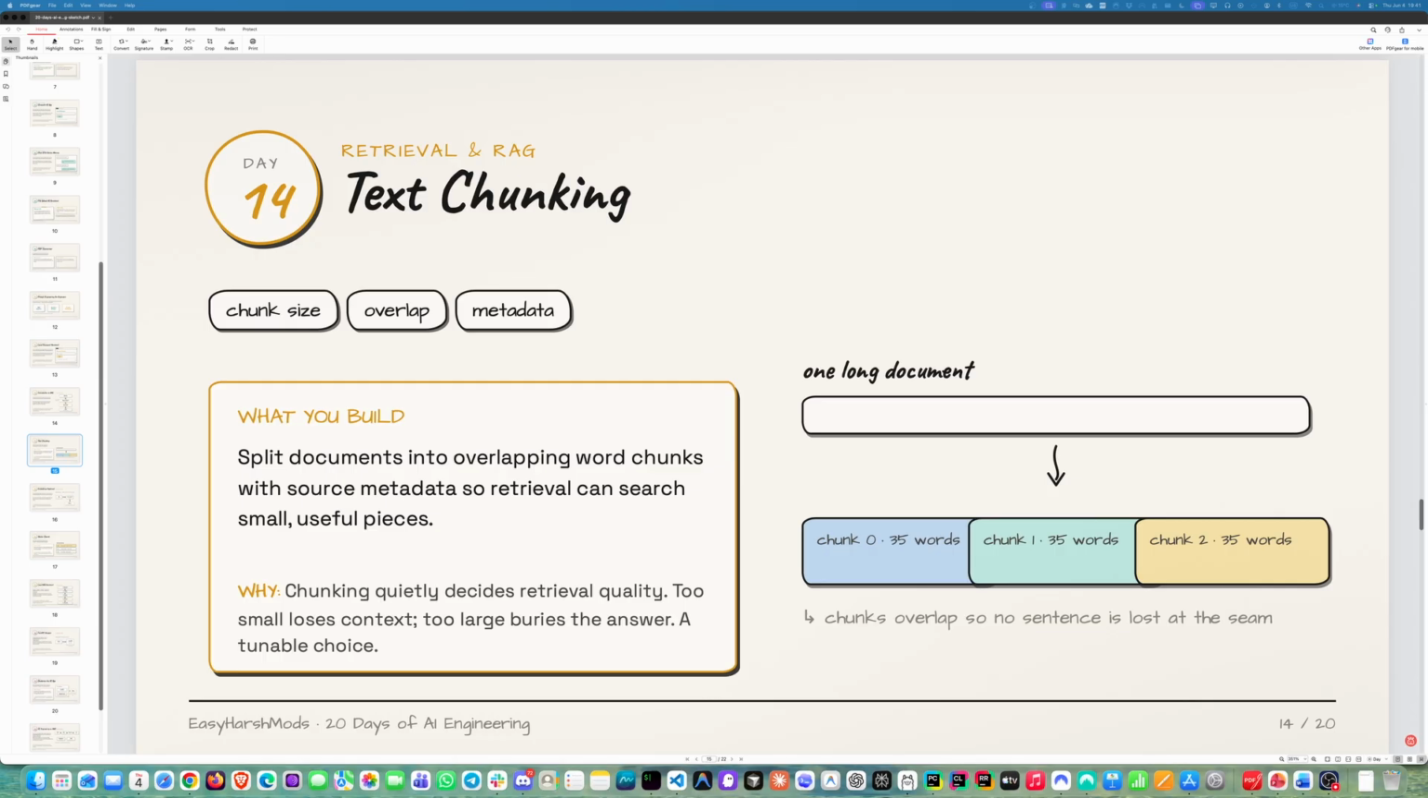So there's also an idea of overlap, which means the end of a chunk is repeated at the beginning of the next chunk, which helps avoid losing important context at chunk boundaries. For example, if a sentence or a paragraph is split between two chunks, the overlap can act like a bridge and it can preserve the meaning that would otherwise fall in the gap.